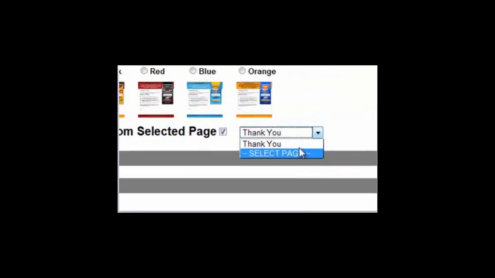you'll see here it says enable view comments from selected page. If we click that and then select a page and we select the thank you page, now this will show any page that has comments on it, it will show that. But if I click this thank you, now this is the thank you page that they would go to after they've subscribed. This is what happens.